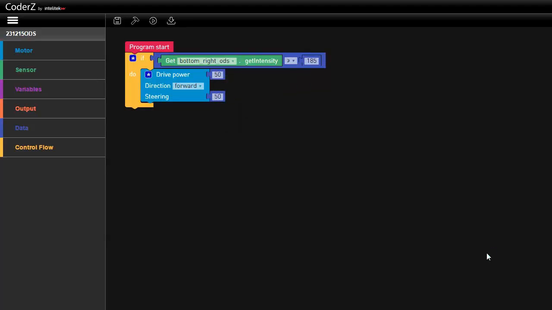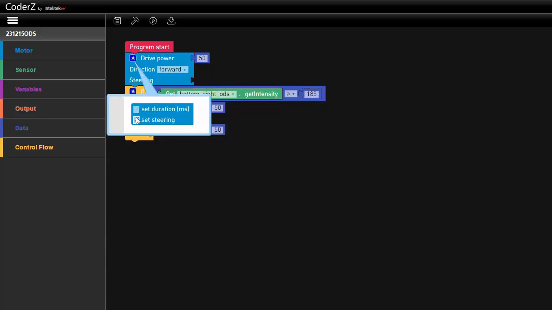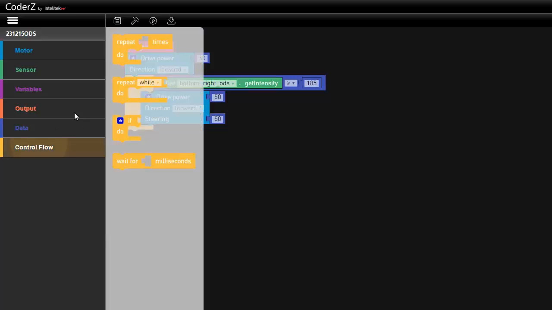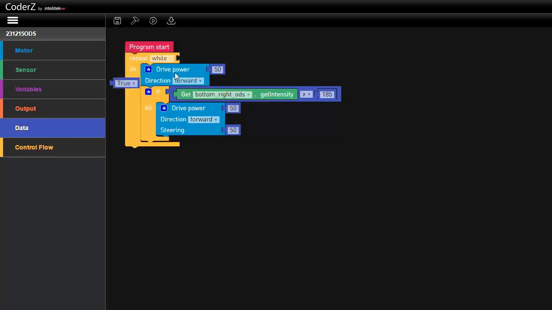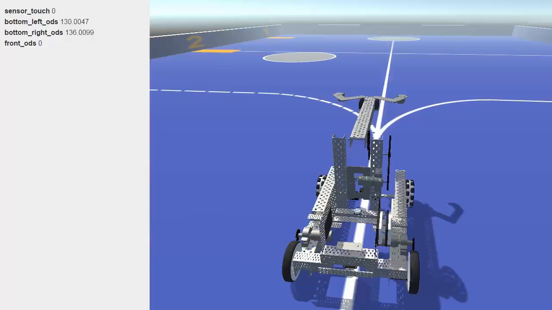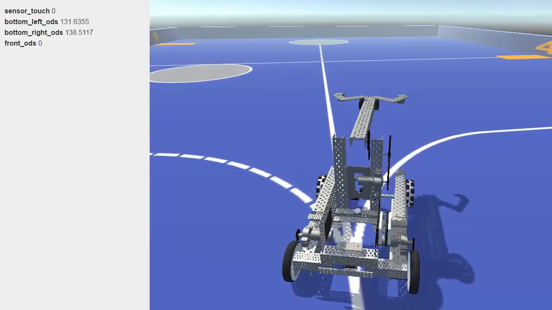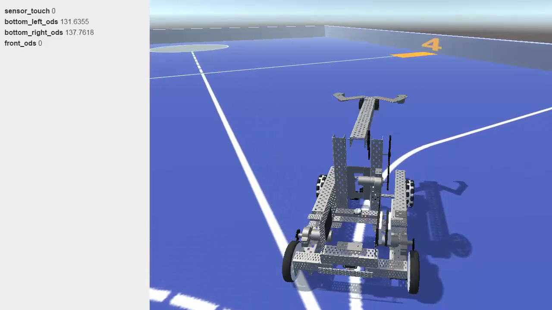When the robot is not on the white line, we want it to drive straight. Let's drive it at 50% power. Let's test that. We'll put the program in a while true loop to continuously check the conditions. Great! The program works! You might find a need to tweak your steering and power values to achieve better results. This is necessary even with real robots.